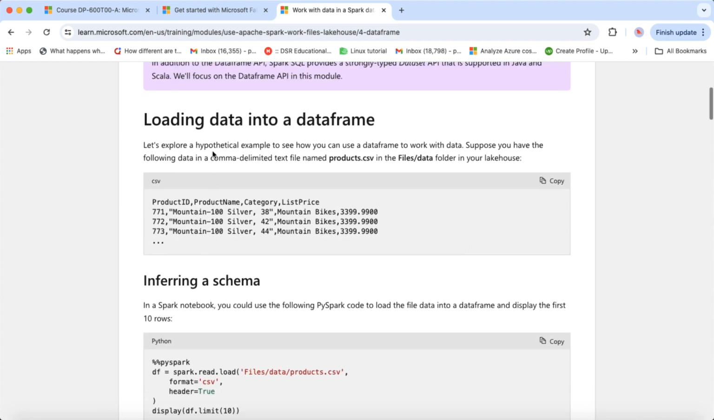So as you can see, loading the data into the data frame. Let's explore a hypothetical example to see how you can use a data frame to work with the data. Suppose you have the following data in a comma delimited text file named product.csv. So there is a CSV file which has been given to you, and in that CSV file we have all the column names with the data, right? So we can load this data into a data frame.